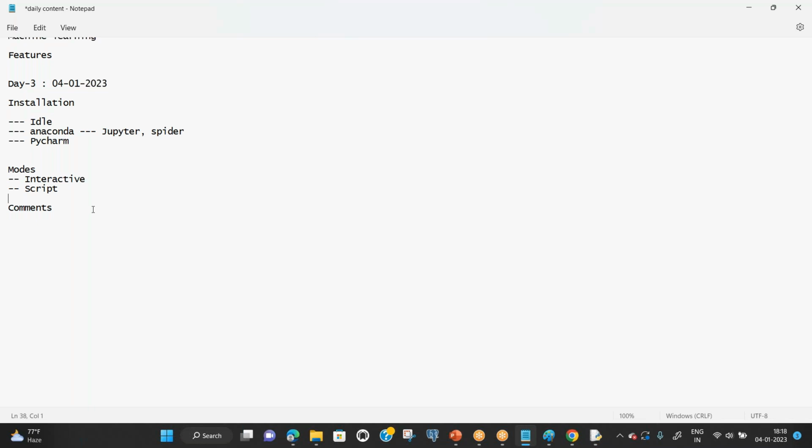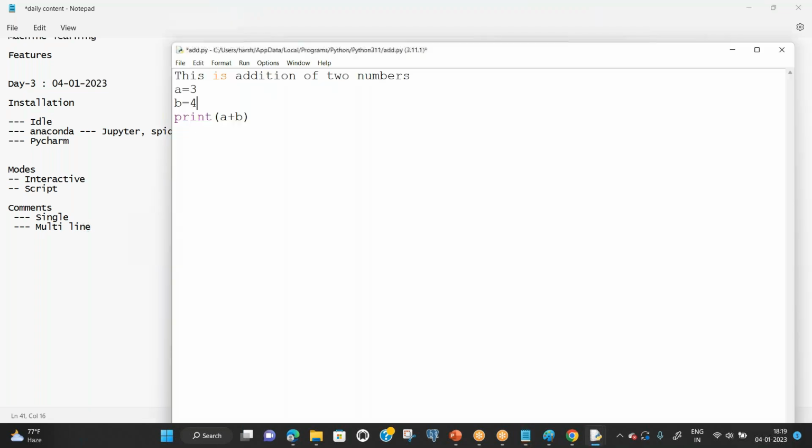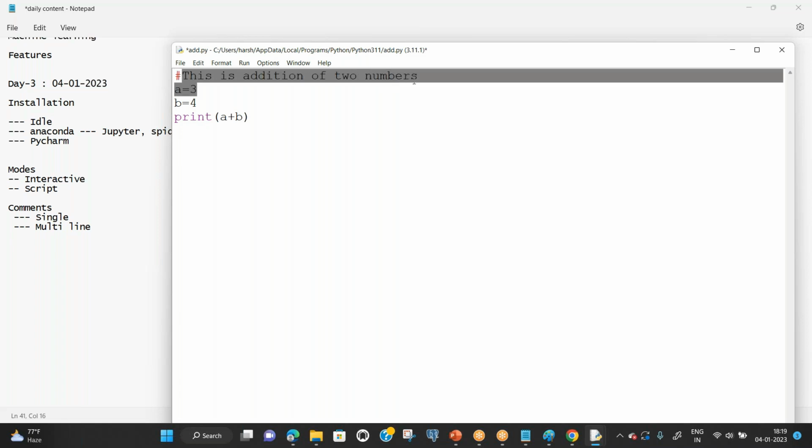Generally, comments are divided into two types. One is single line comment. Second one is multi-line comment. Understand the name, single line. So single line comments are represented by using hash. Observe the color change. If I use the hash symbol followed by any statement in a single line, that particular statement is not executed. The statement is useful only for user understanding.